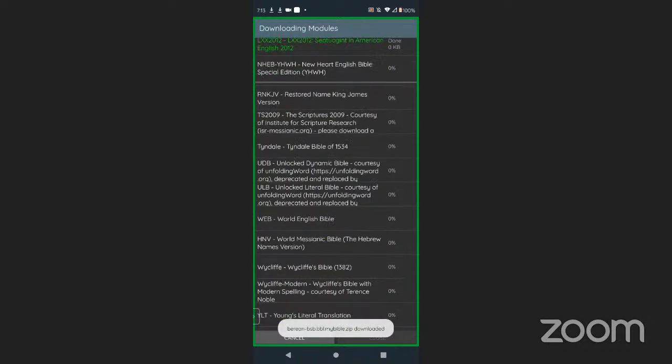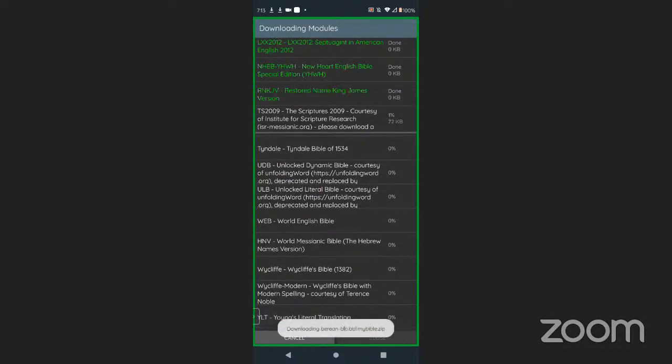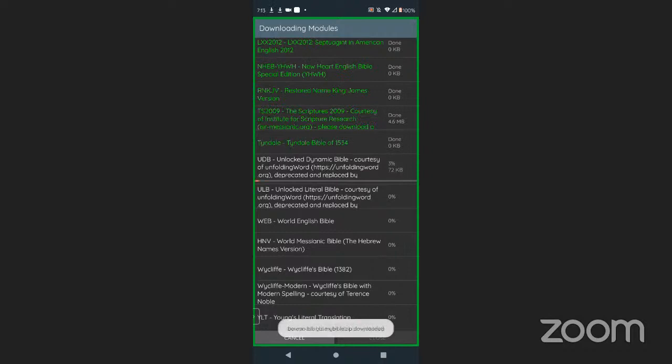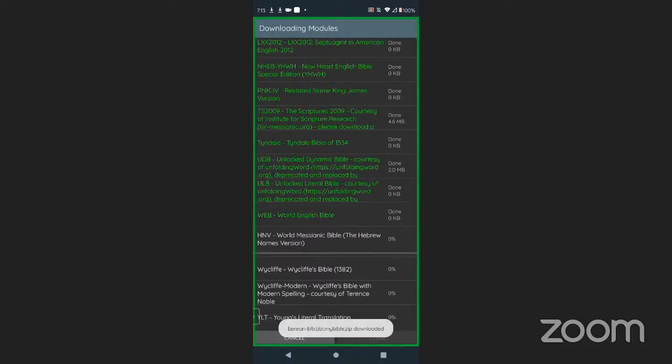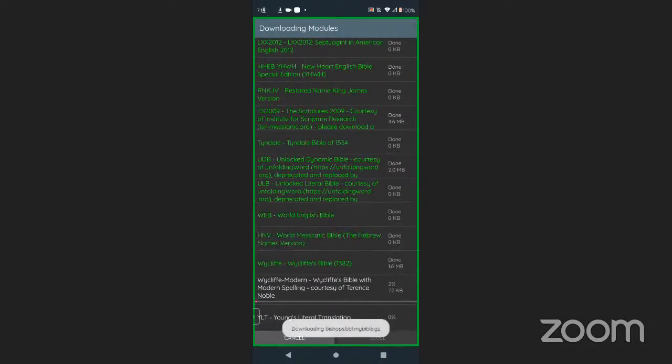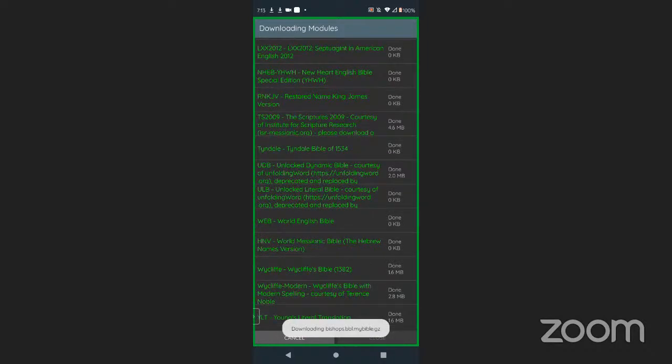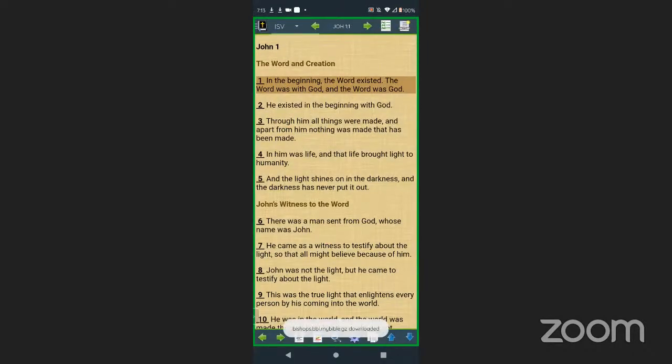Okay. Once you get all these downloaded here, mind you, these are updates. The ones in green that I was showing you from the list before, these are actual updates to the modules I already have. So, like if there's any typos they're fixing and all that.